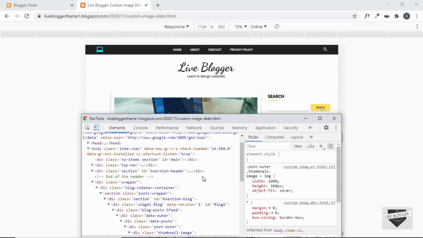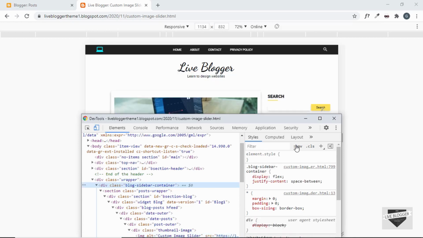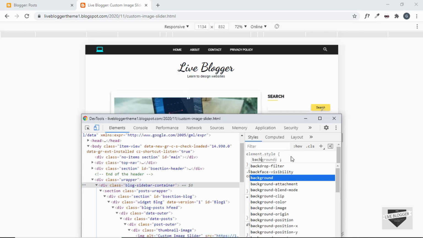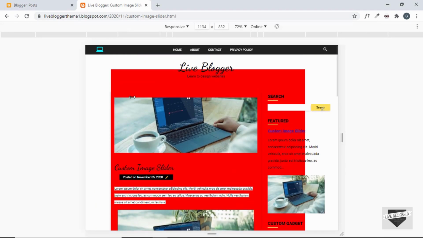So if you go back to inspect and let's go over here to the container division, which is blog sidebar container. Let me just add a background color and we'll be able to see it clearly. And here we can see that this is the actual width of the container division, which is the blog sidebar container. But the content of this division has overflowed and it has moved outside this division. So now to fix this, we have to make everything contain inside this division. We don't want it to go outside this division.